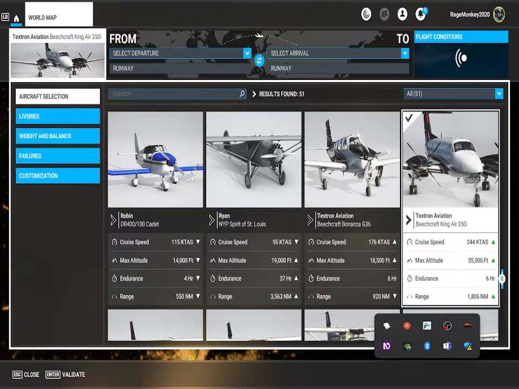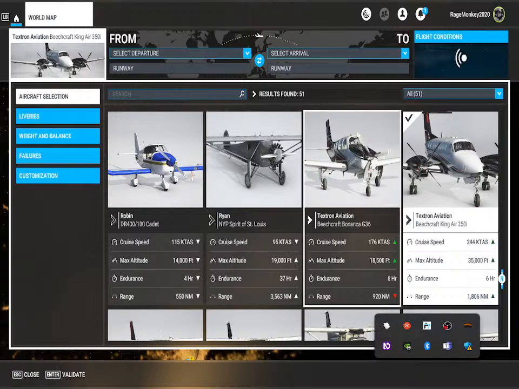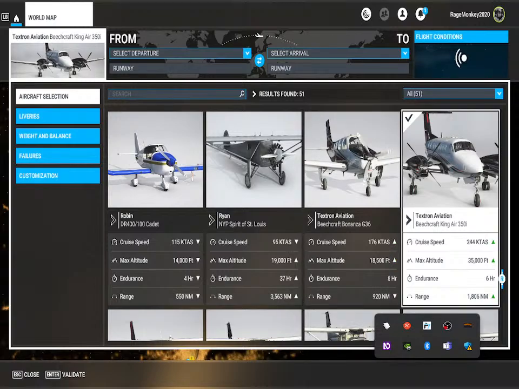Let's use that one. Textron Aviation Beechcraft King Air 350i, cruise speed 244 knots. Brandon Armstrong, you actually picked the one I was going to suggest a minute ago, the King Air. True airspeed, max altitude 35,000 feet, endurance 6 hours, range 1,806 nautical miles.